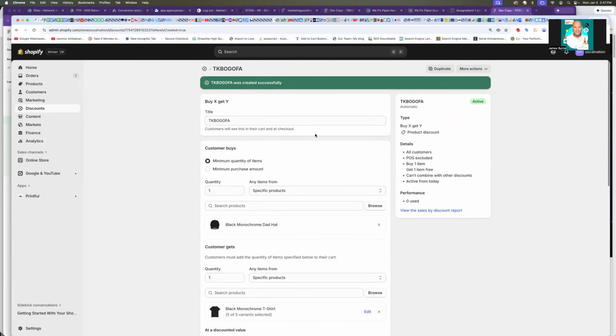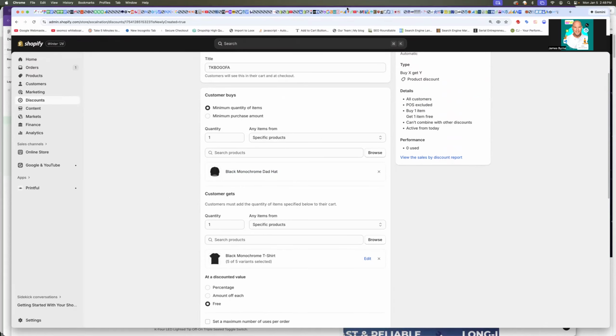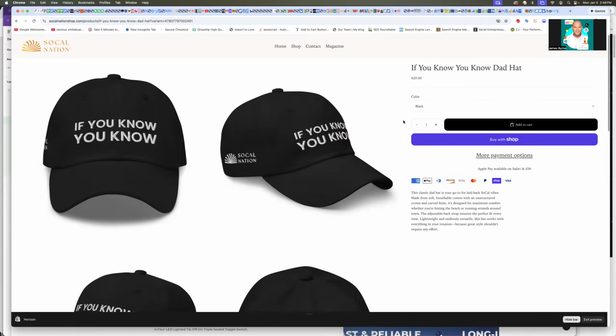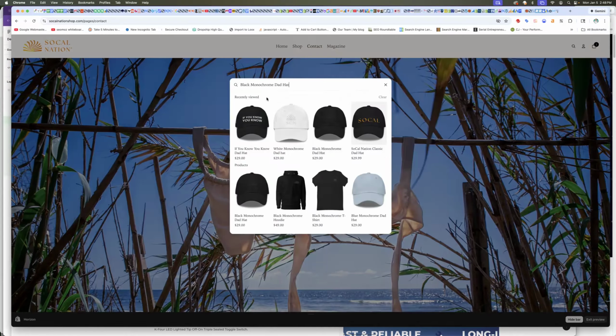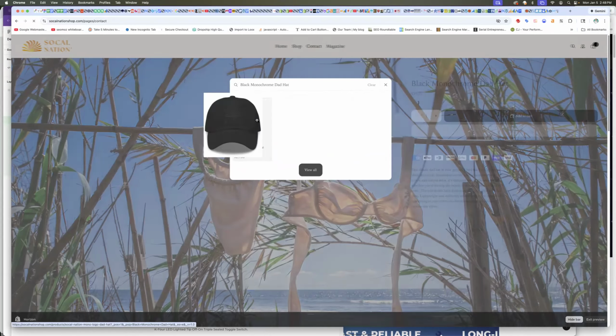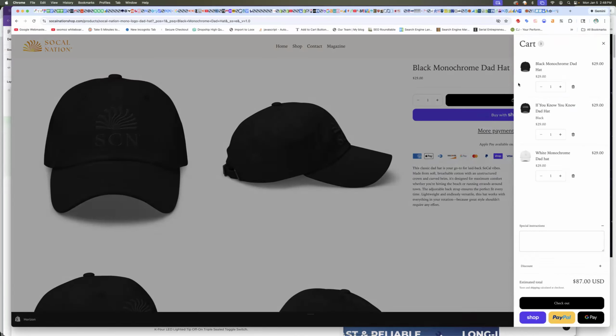Okay, so let's take a look at this product now. So we're going to go to this black monochrome dad hat on the front end. Oops, it's up here. So let's go find that hat. Let's go shop. And we'll go search here. Let's go find dad hat. And so I'm going to add this to my cart. And then let's see what happens. So dad hat.